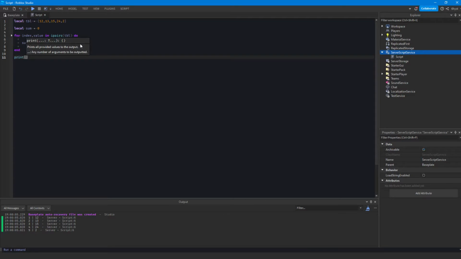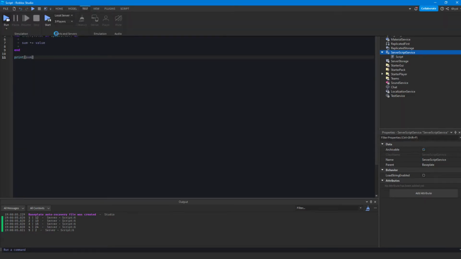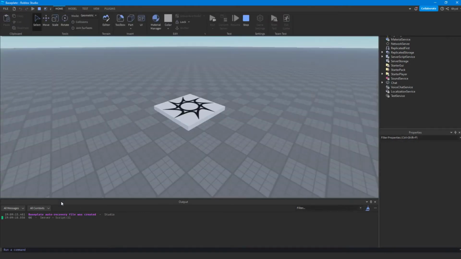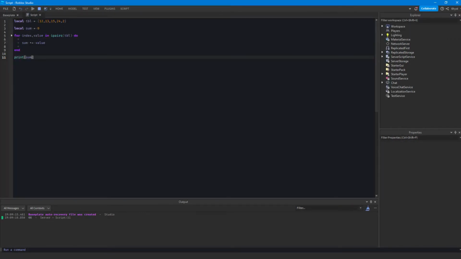So what we'll do is we'll print sum just to show you kind of what happens. So we'll click run. And you see we get the sum of 66. So it gave us the sum of all the numbers in there.